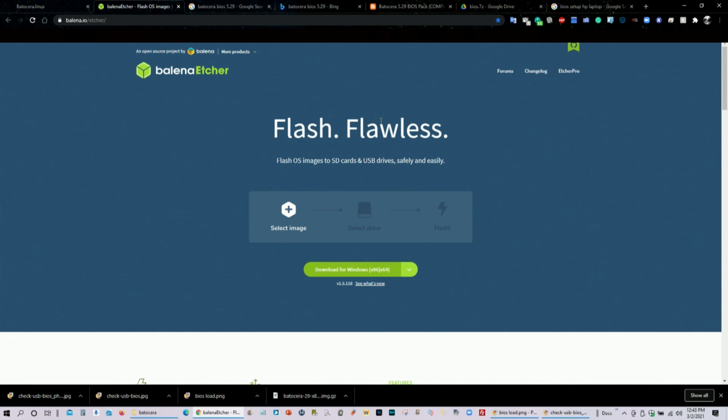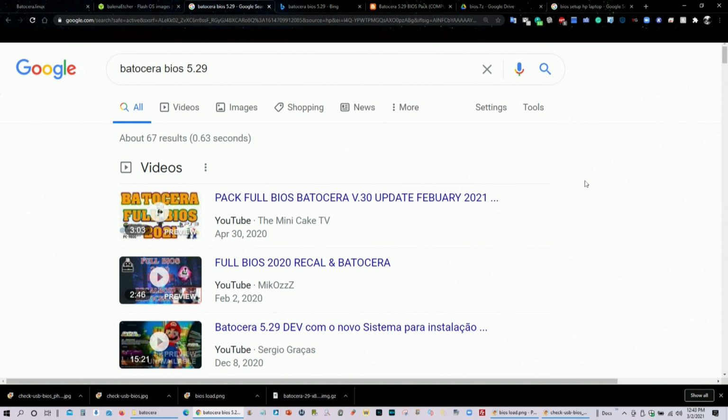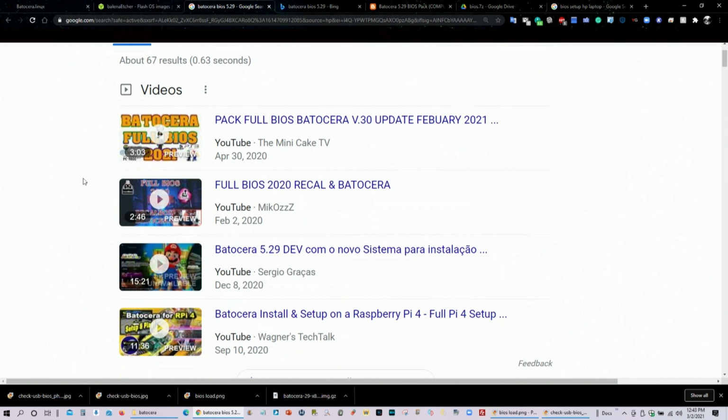Okay. The third thing you're going to need is BIOS. The BIOS for the different gaming systems from the emulators themselves. Now, you can go to Google and type Batocera BIOS 5.29. Depending upon the version that Batocera is on, you put that version there. In this case, the current version is 5.29. Soon, version 30 is going to come out, so you put 5.30. Okay, you get different results.